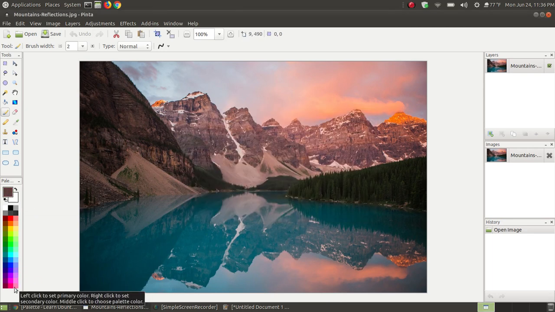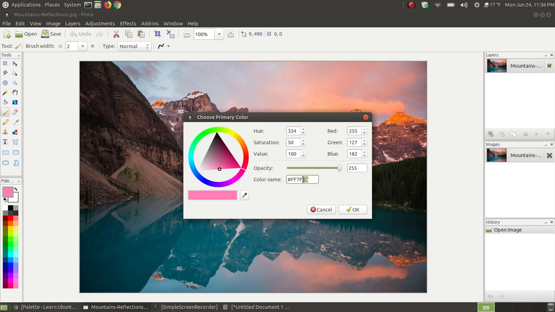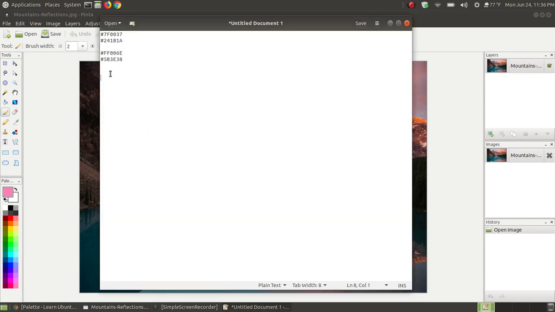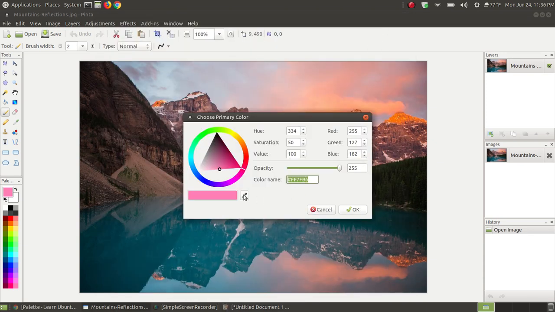Now I'm going to click on the light pink. Up here in the primary color, I click this. This is the color I want to replace. I come and put it in my text editor, which is my Gedit text editor. I come down a few spaces. Now I want to choose my eyedropper for the color I'm going to replace. In this case, I want one of the lighter browns, which is here.